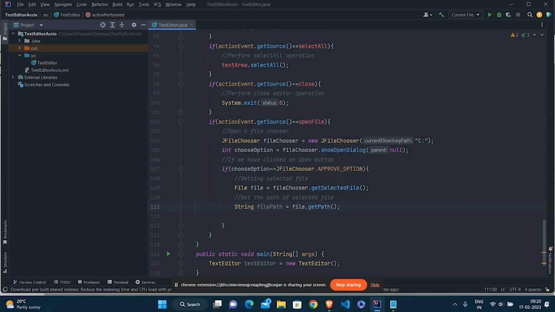Okay. Now we need to create a try and catch block. What a try and catch block is, it's basically used to handle exceptions, right? So there can be some exceptions here. Let's just wrap it inside the try and catch block. Now what we need to do here is, first of all, initialize the file reader, right? We need to read the file first.